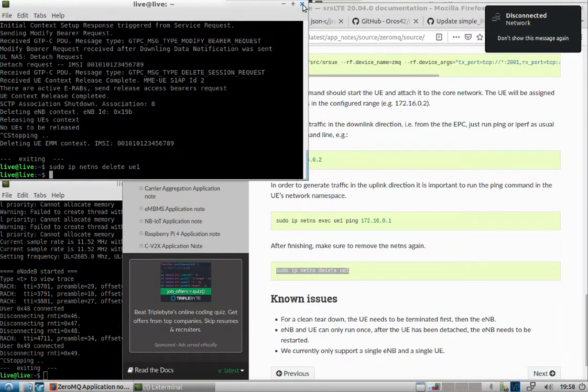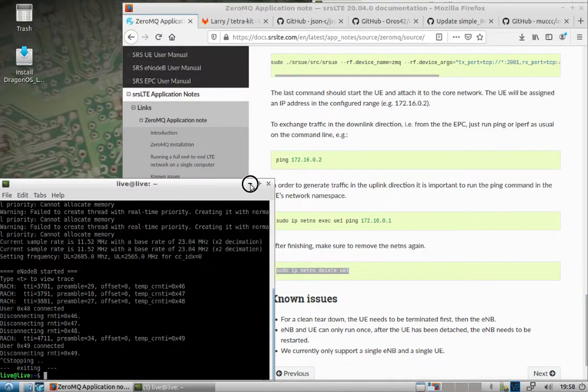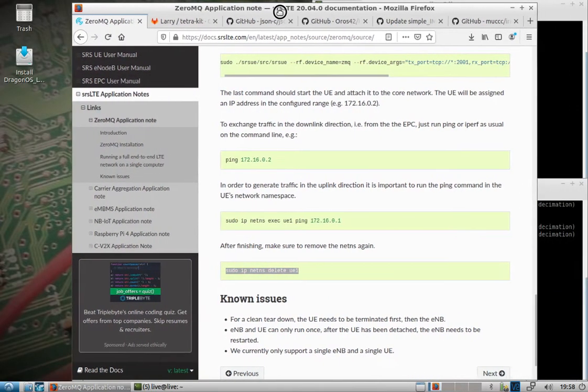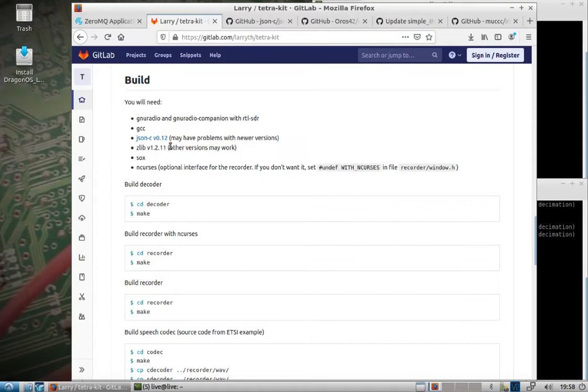Okay. All right, so that's a walkthrough. You should be able to follow along. I'll put the page there in case I went too fast in the terminal windows here. But so that's that. Let's take a look at the tetra-kit.